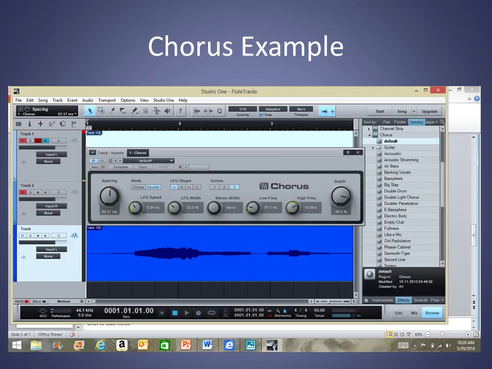Okay, so for the chorus example here, I put the spacing up to 63.37, the LFO speed 0.54, the width 33. And the stereo width here is mono because we recorded in mono. Set my cutoff frequencies at 57.1 Hertz and 10.59 kilohertz. And cranked up the depth here to 85%. So let's see what happened.